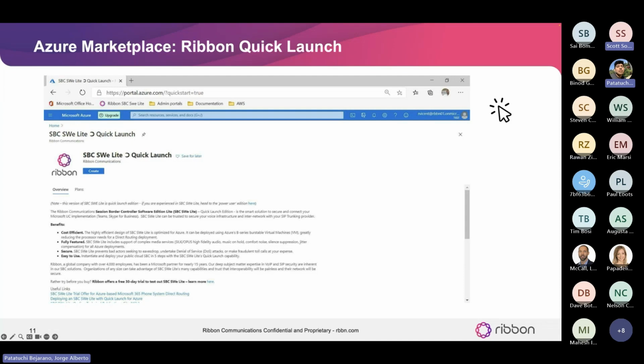If anyone uses the quick launch, can you go back and reconfigure it manually for your own subnets and whatnot? Yeah, you can always go back into Azure and also into the SBC configuration to make those modifications. Thank you. You're welcome.